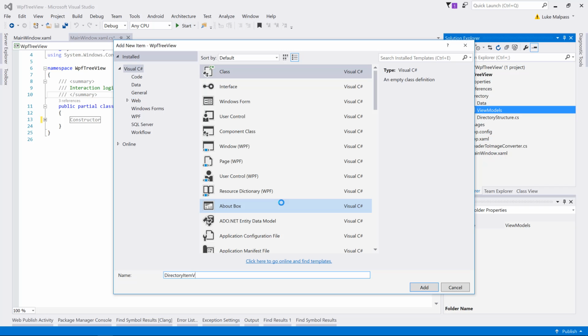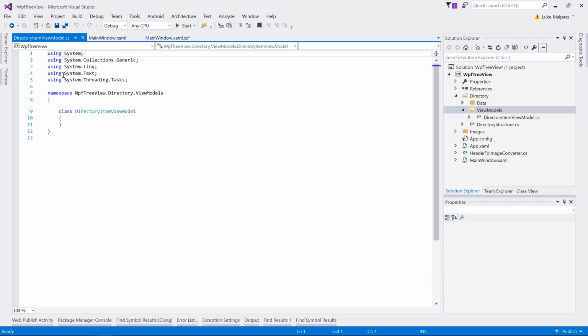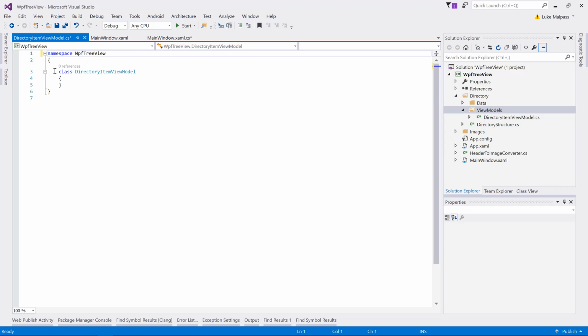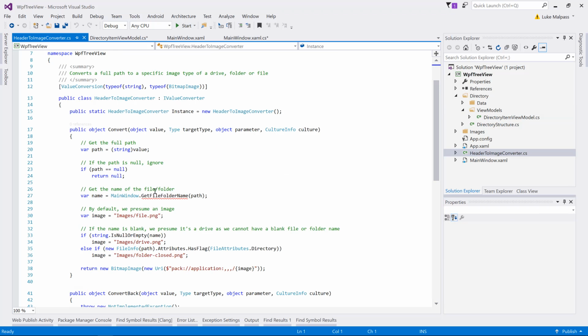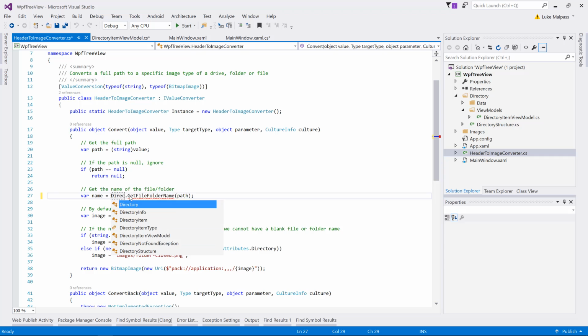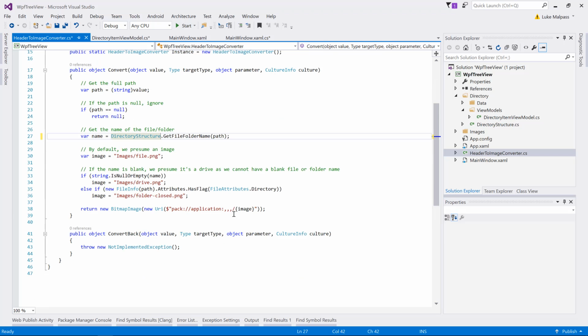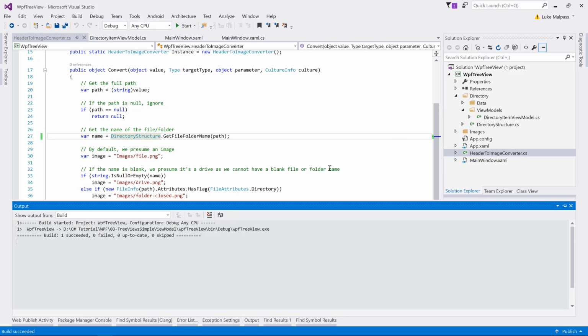Directory Item View Model. And some people get concerned with view models and they think they're complicated, and linking in a model with a view is really complicated. It's not. So the simplest thing for a view model, let's just see if I can compile first. Let's just change this to directory structure. Will this compile? Yes, we can compile.